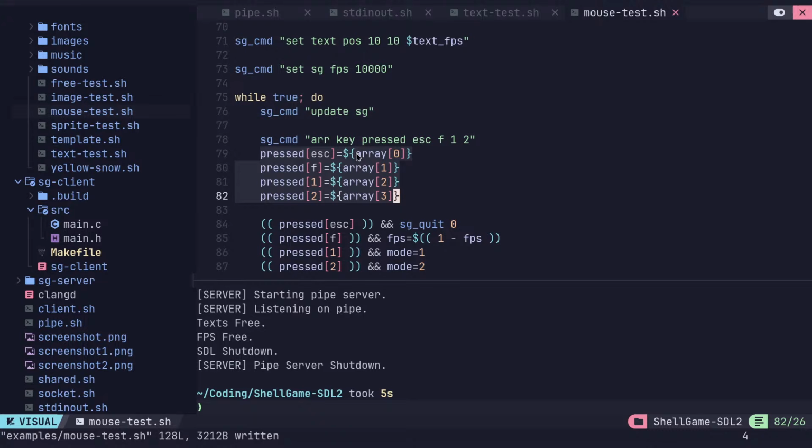So I got an array back, and it's called a global array, but I know the first thing in here was escape. So I'm assigning my associated array to whatever the value was. To make it simple, F is the next one down. So there's the F, there's the 1, there's the 2. So now I can check these.